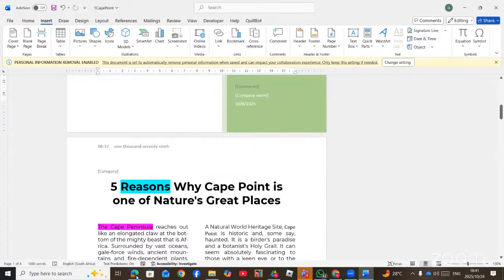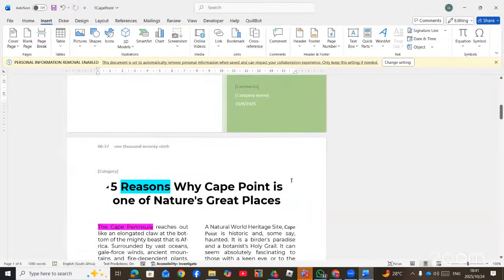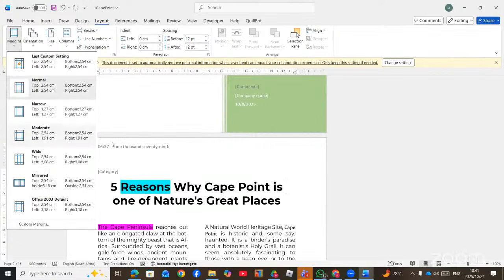Right. Now let's move straight to the next aspect, which is the page setup. So we go to page setup before we come to the references. Now, regarding page setup, you'll be given a question to change the margins, the paper size, and also the orientation. So let's say the question wants you to change the margin. You just go to Layout and then you see Margins. Then if they ask you a specific margin, like Narrow, Moderate, Wide, or Mirrored, then you choose it.